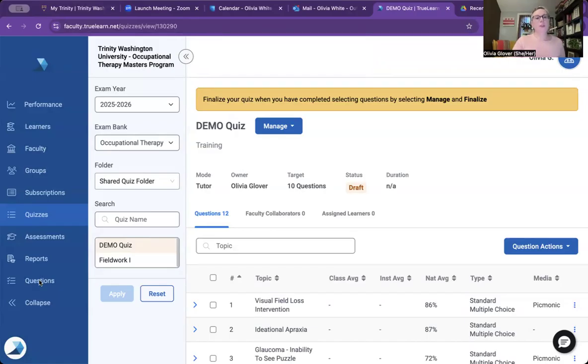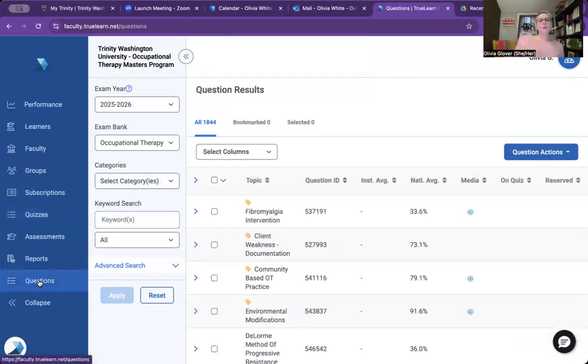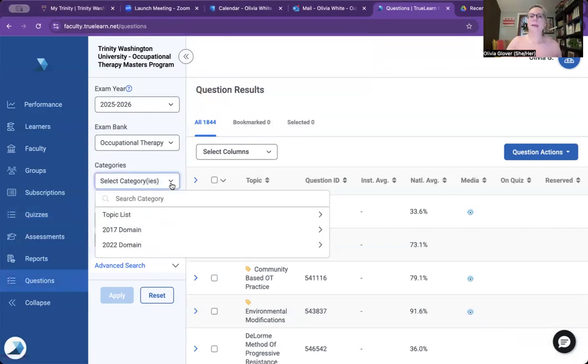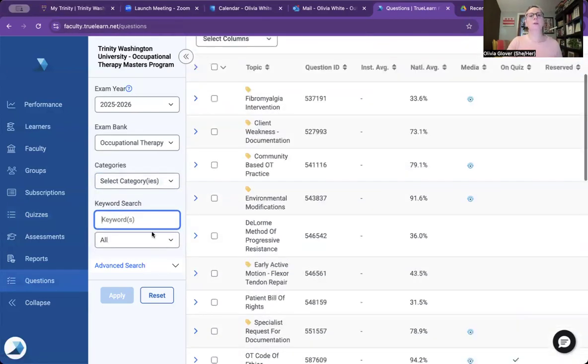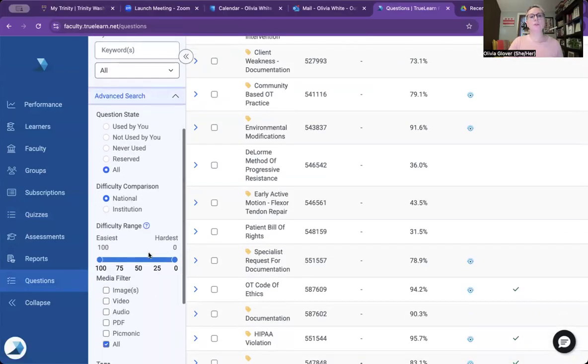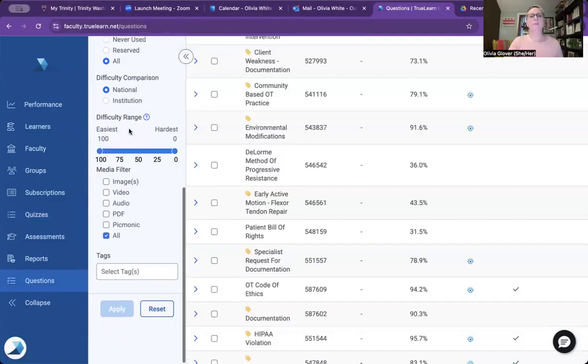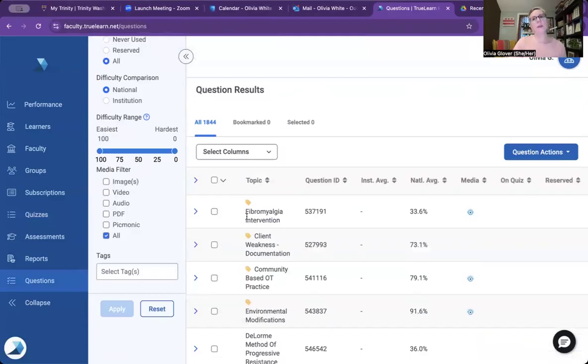Now we can just look at the questions singularly. So you can also sort by ACODE standards, keywords. There is an advanced search. Again, use, never use, national average, and then tags. So I have started tagging things by class and by topic. The tags that I create, because they're institutional tags, you all can see. But you can also tag your own questions. You are the only one who can see them.